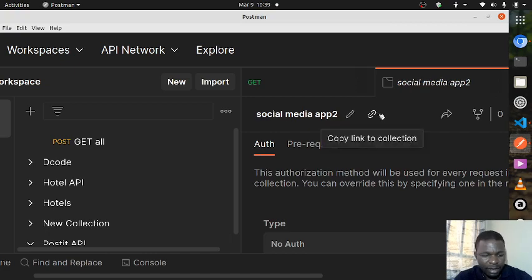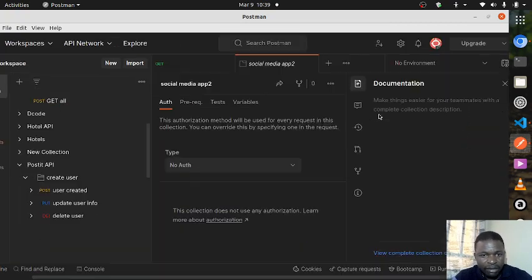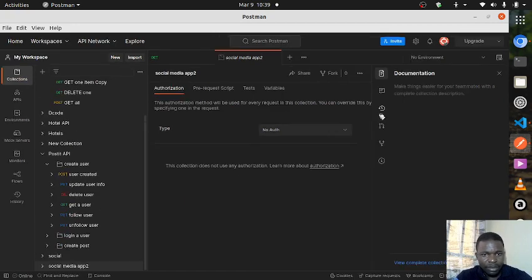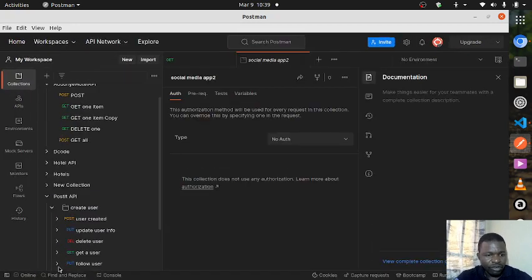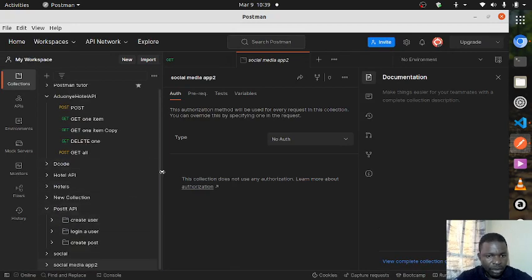Let me adjust my screen so that you can be able to see. So you look at it now. This is my social media app. I have my social media app already. Let me reduce this. Now you see this is my social media app.